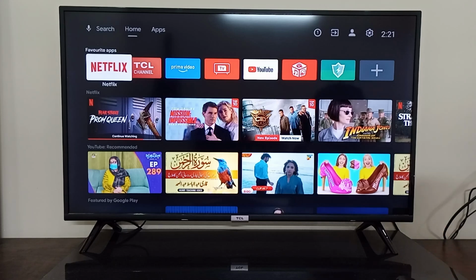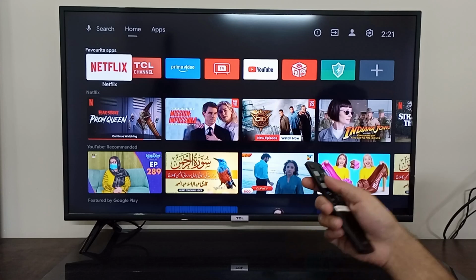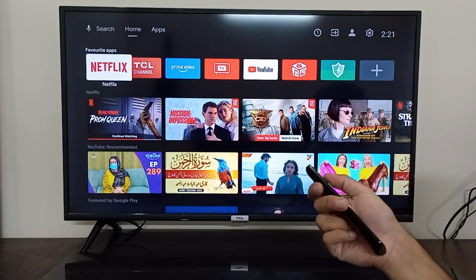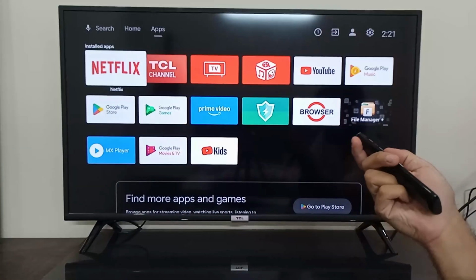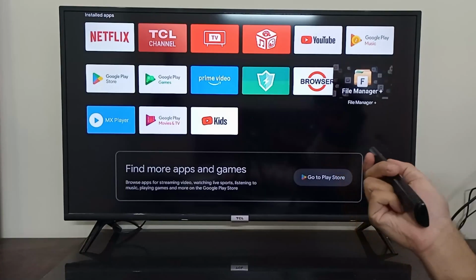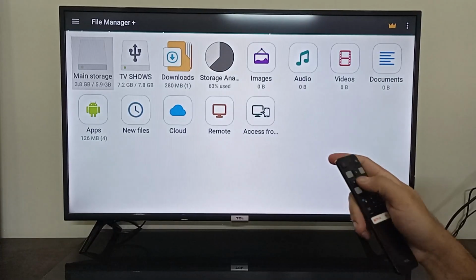Hey everyone, I'm going to show you how you can change your default video player on your Android TV. So if you want to change the default video player, you can go to apps and open your file manager. You can download this file manager from Google Play Store.